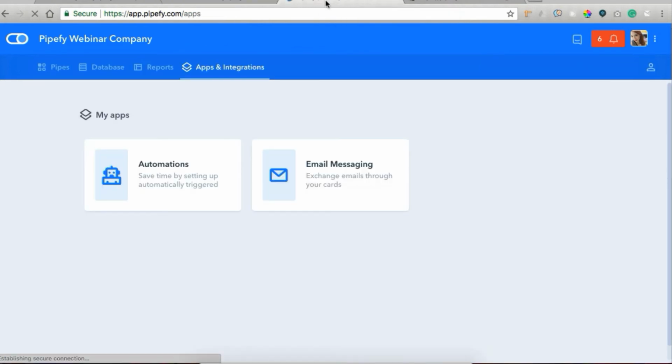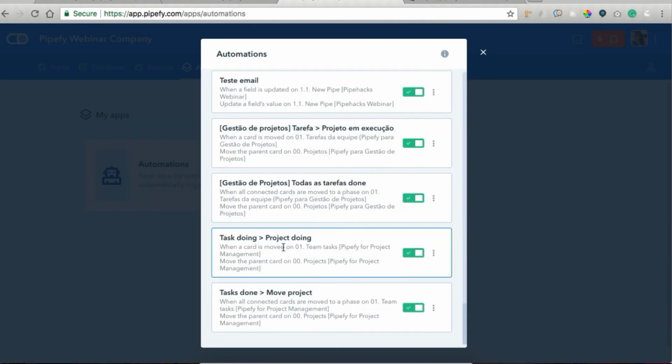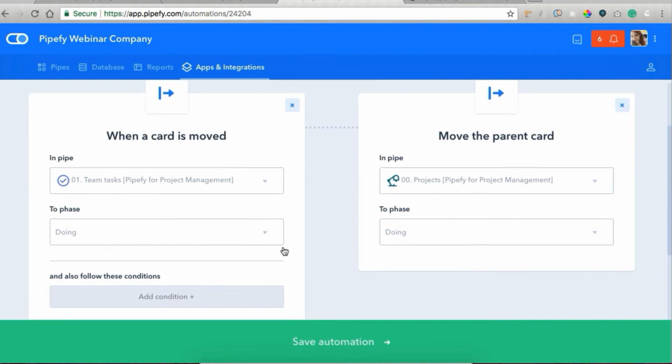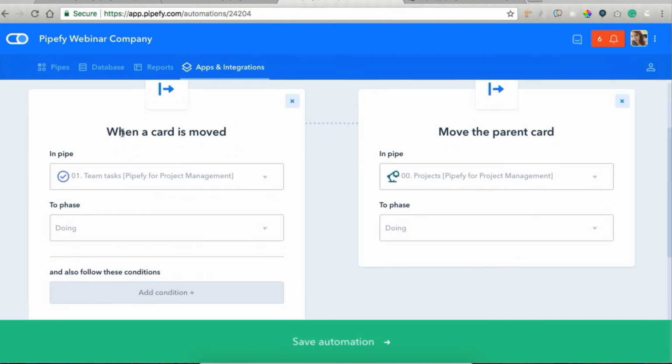So we know that it's active. To access the automation, we clicked here on apps and integrations, then on automation. So the first automation is this one. We've established that when a card is moved, so in pipe team tasks to phase doing, we want to move the parent card in pipe projects to the phase doing as well.